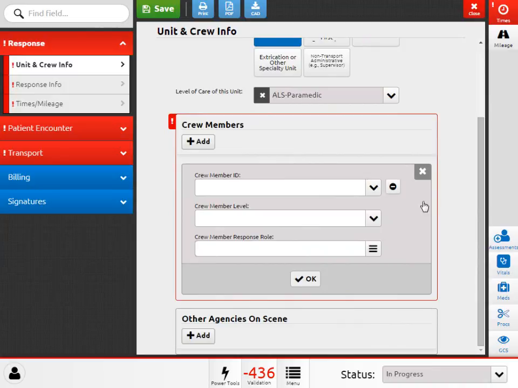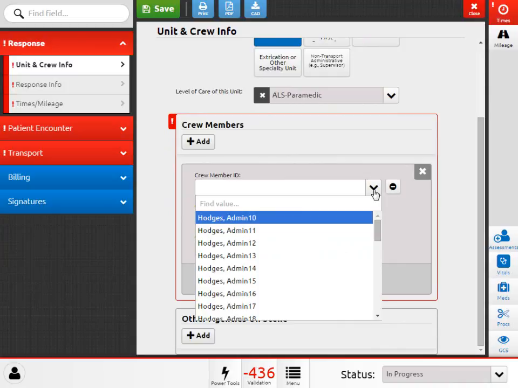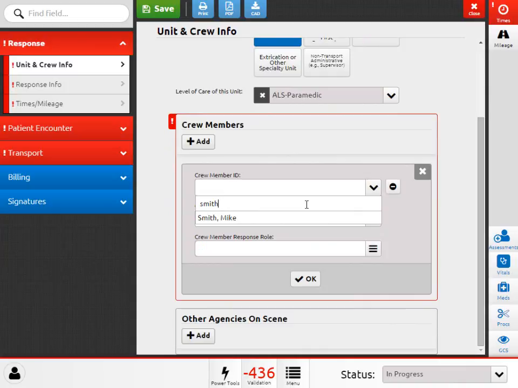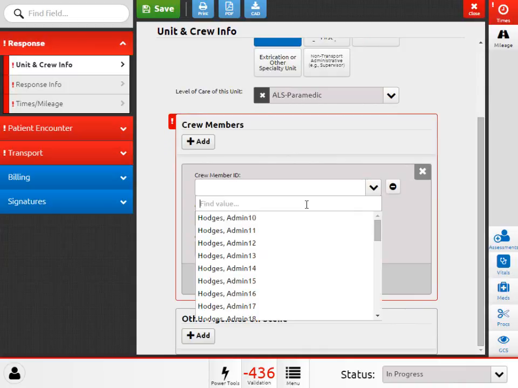Next, under Crew Member ID, we'll select the crew member's name. For those agencies that have a lot of crew members, you can use this find value to type in the name of the individual that you need to add here. For example, I'll type in Smith, and this will narrow the list to anyone who either has a first or last name of Smith. For this example, I'm going to choose the Admin 10 user.